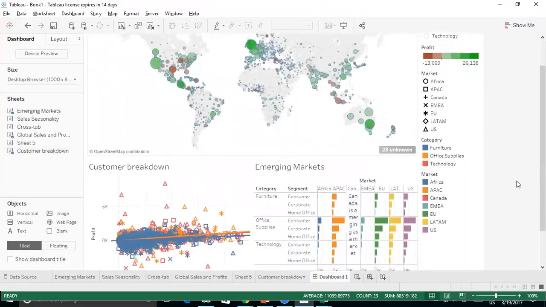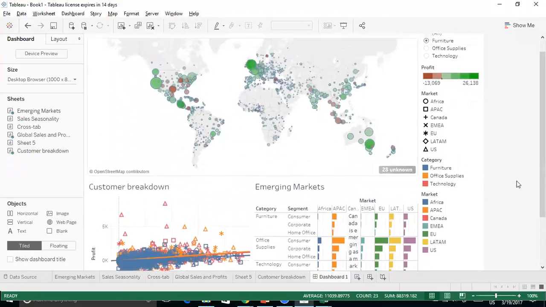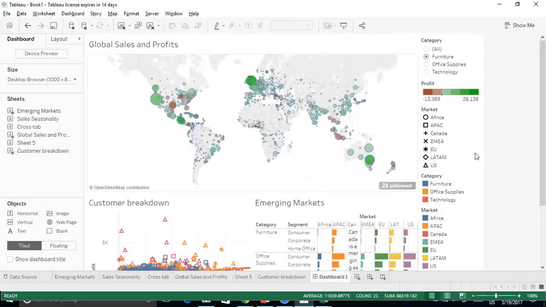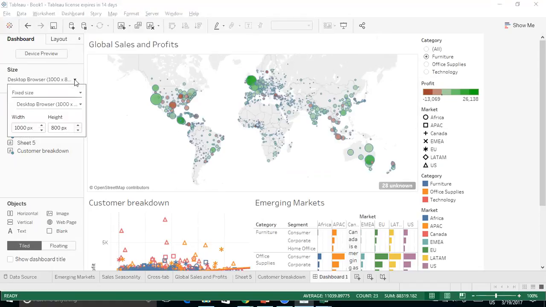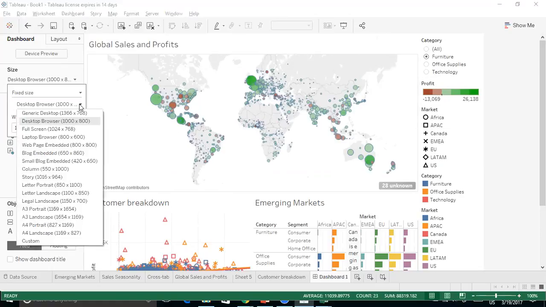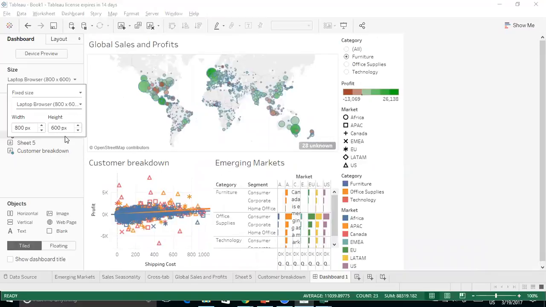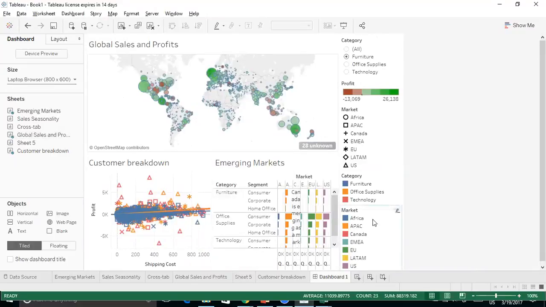Okay. So I've got these three views that I've got as a part of my dashboard, right? And now, this is the very first dashboard that we've created, right? And you can actually, instead of a desktop browser, where you say size on the top left corner, it says size desktop browser. You can see if you can choose a laptop browser. So I'll choose a laptop browser. Okay, this is far better, right?